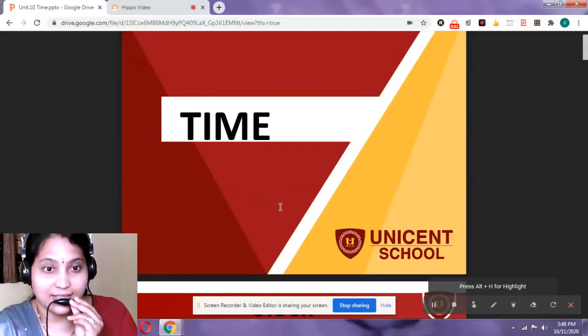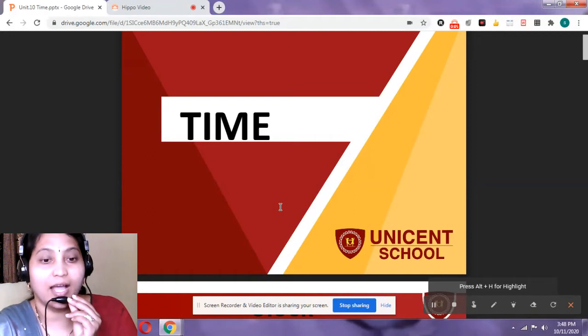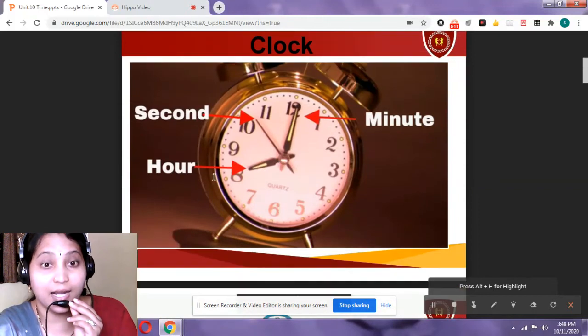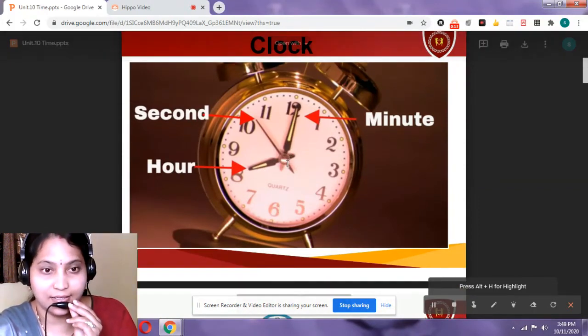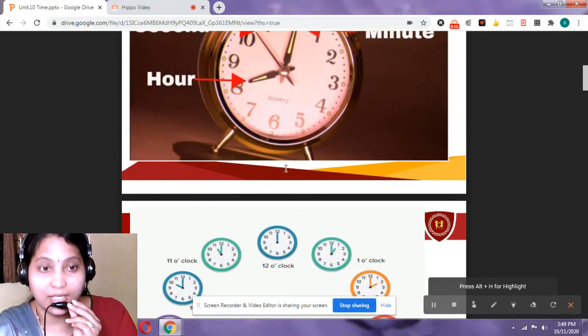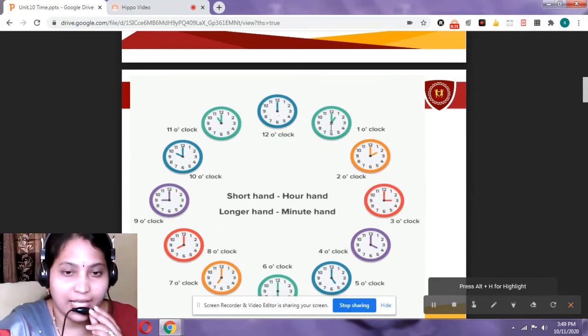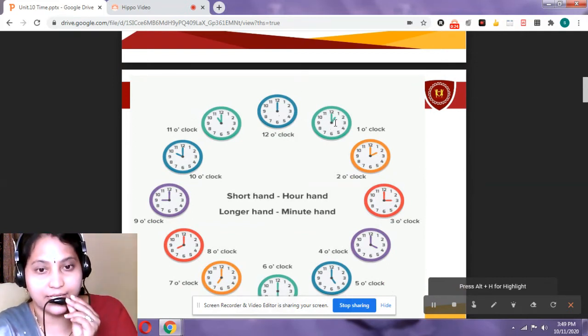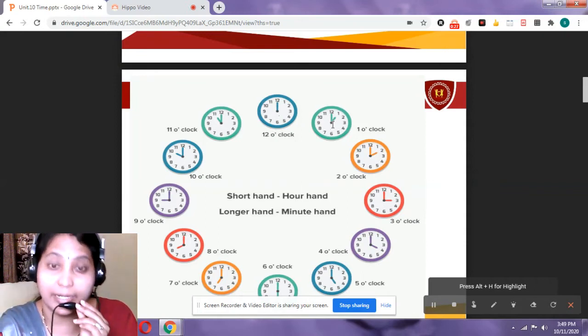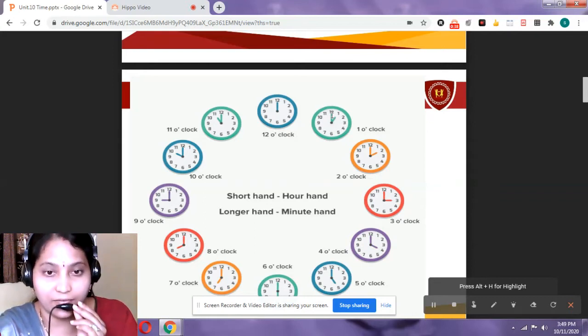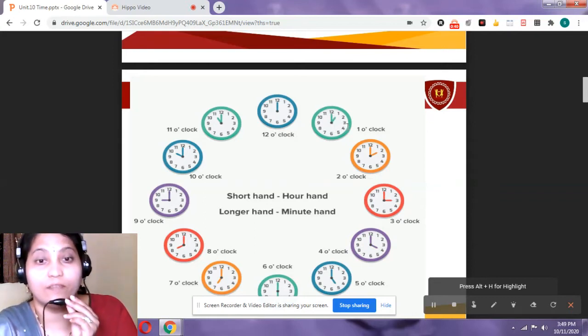In the previous video, I explained the parts of the clock. Now we are going to learn how to read the clock. As we all know, the short hand represents hours and the long hand represents minutes. Here the short hand is on 1 and the long hand is on 12, so it is 1 o'clock.